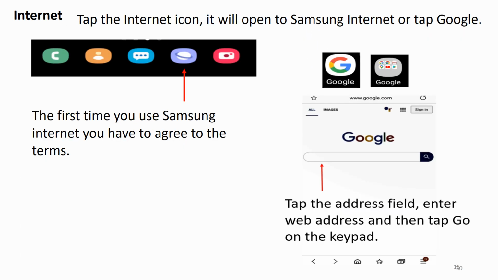Internet. Tap the internet icon. It will open to the Samsung Internet, or tap Google. The first time you use Samsung Internet, you have to agree to the terms. Tap the address field, enter web address, and then tap Go on the keyboard.